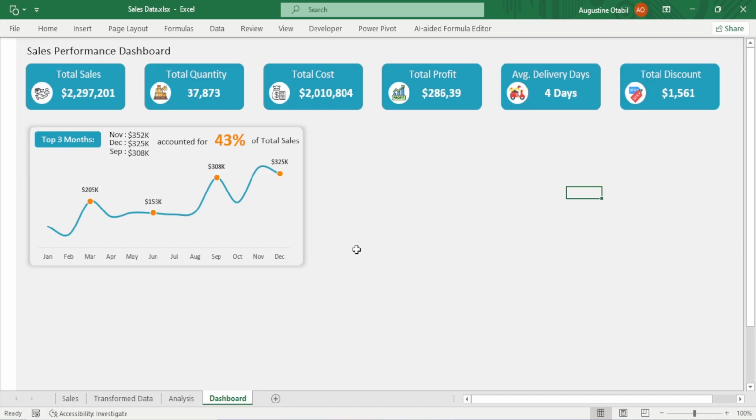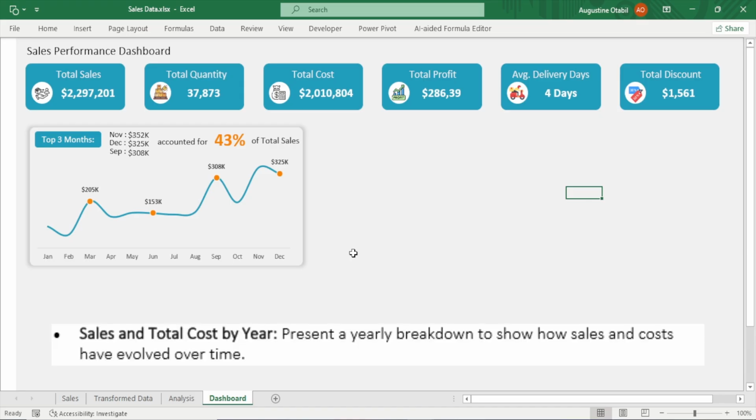So this is what we've been able to do so far. Now the next task is to calculate the total sales and the cost by each year. Right. So what we are going to do is to represent our total cost and our total sales by each year. Management wants us to present the yearly breakdown to show how sales and cost have evolved over the years.